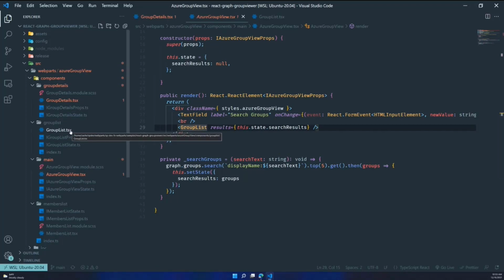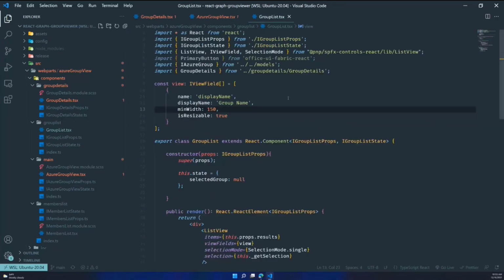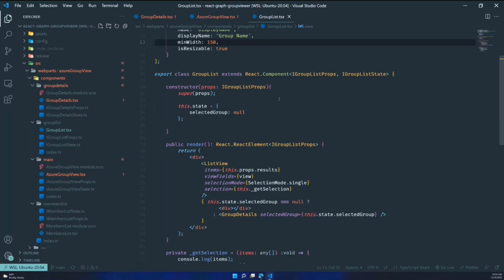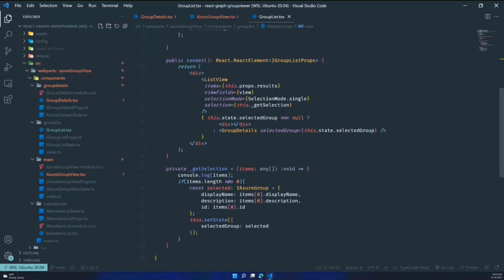We'll hop over to that. Once the results are loaded, it's going to pass these props into the group list. We're using a PnP component here for the list view. So we set our view up here, the view fields. Going down here, you can see our list view here, and the views up there, and our items are passed as the props.